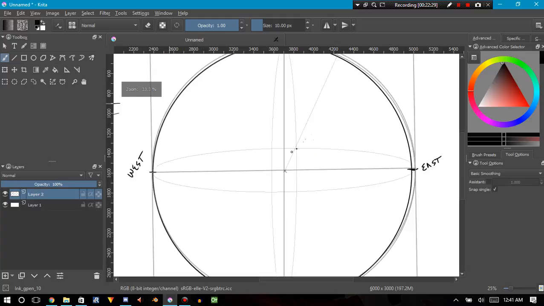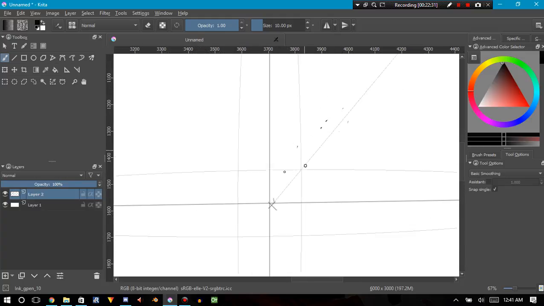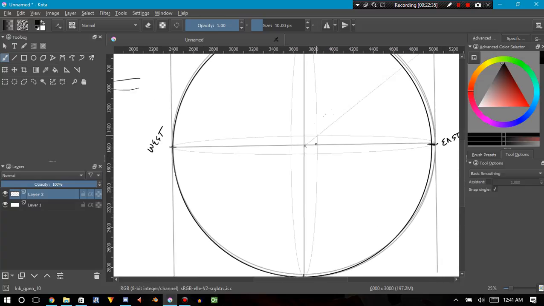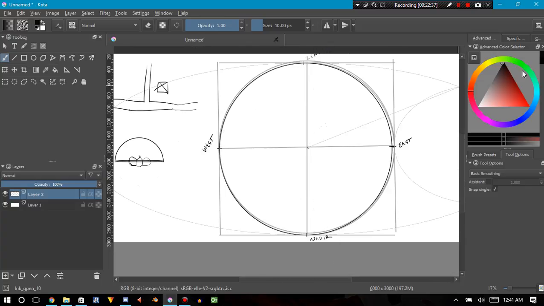Now, as you can see, there are a series of lines that are following my brush or my mouse. So I'm going to select the color green. I'm also going to create a new layer. And I'm going to start drawing lines from the zenith to the nadir.